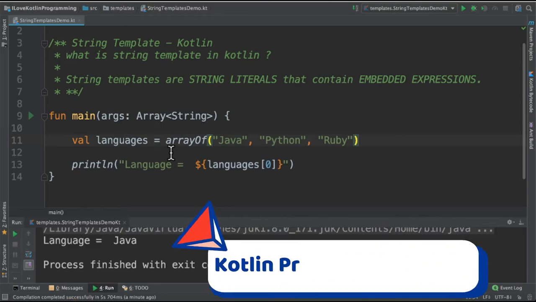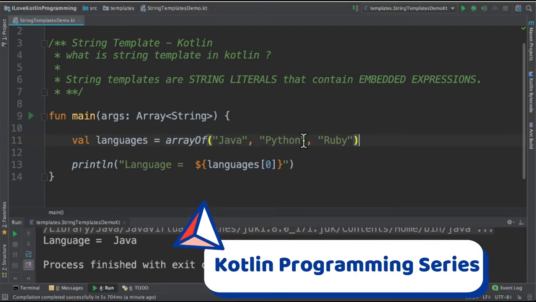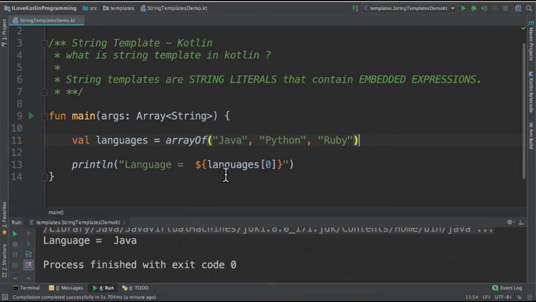For example, here we have a string array which contains different programming languages, and I'm trying to access one of the programming languages using an expression. So string quotes and then dollar, we have to use the curly brackets to access one of the languages. So we are accessing Java from this array using an expression. So string templates allow valid Kotlin expressions.